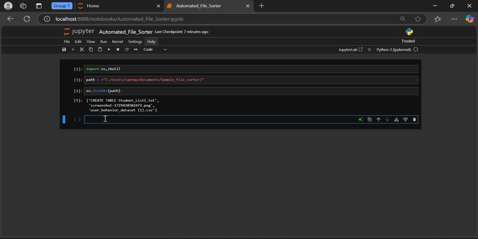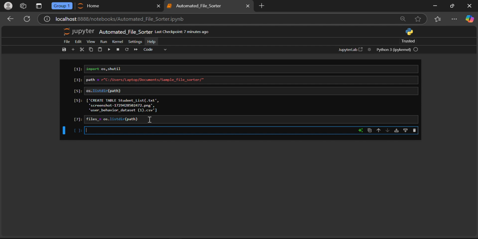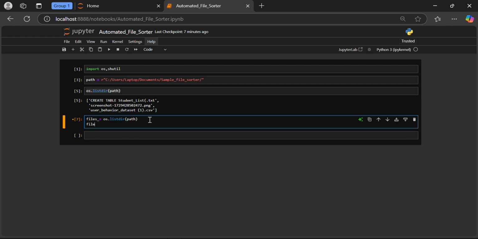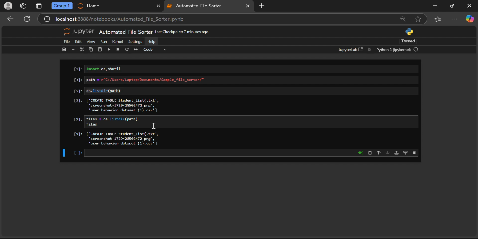So we'll say files. Files should be the os.listdir, you can just copy this. So assign it to the variable and then run it. Then let's call files and see if it worked. Alright, nice.